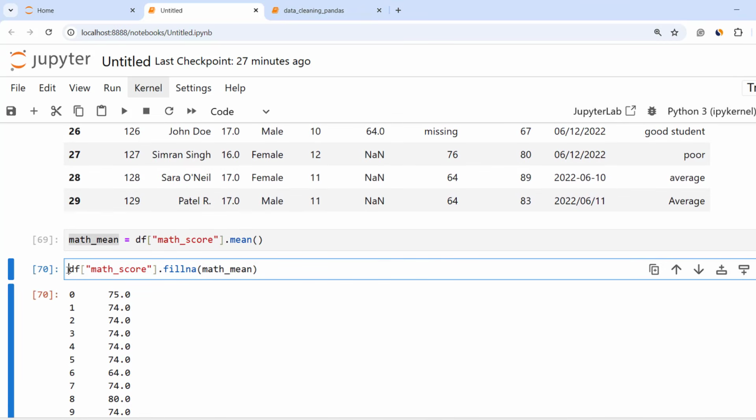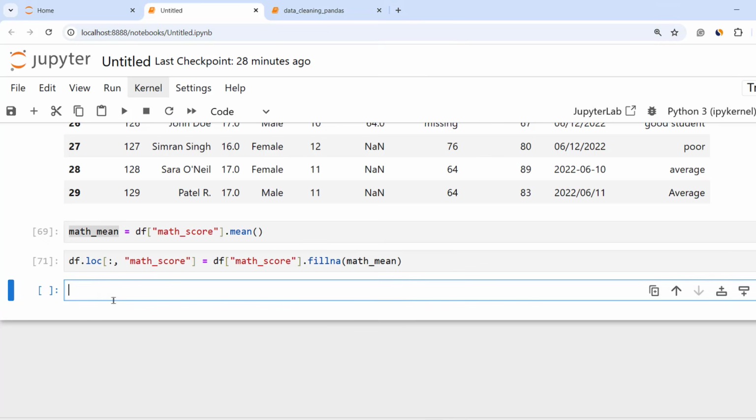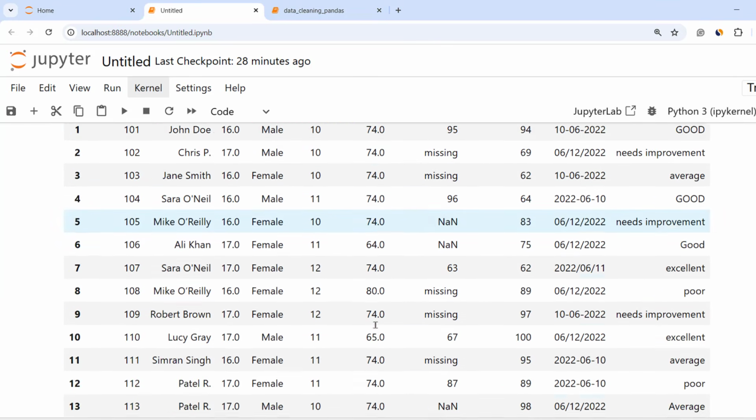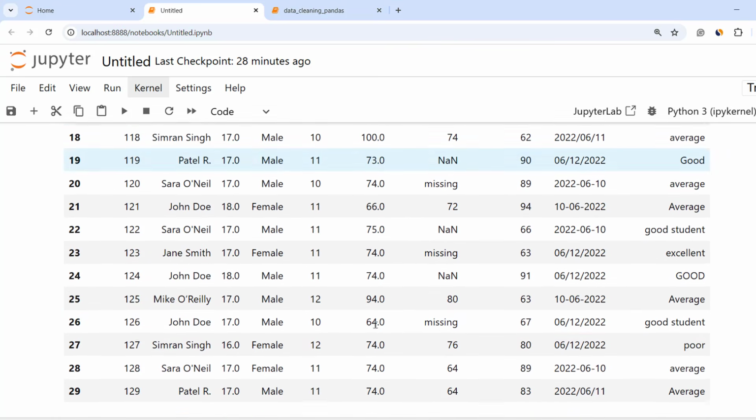Okay, so what we are going to do, we are going to do again LOC, and then we will do this, and we are going to take math score. So you can do like this also, it will do. You just press tab and then enter, you will check. Okay, so now check what our data frame is. Now our original data frame is good. Now null values are filled with the mean.